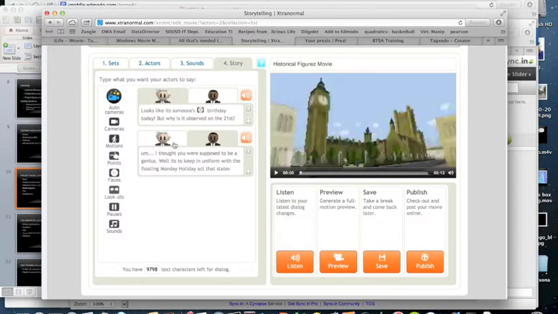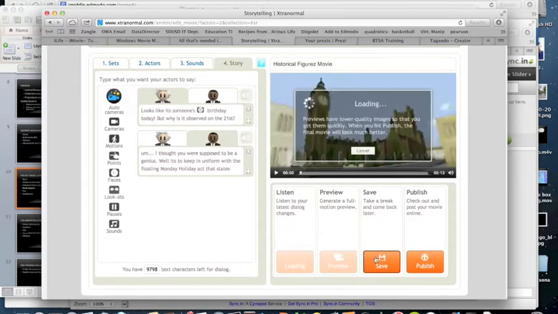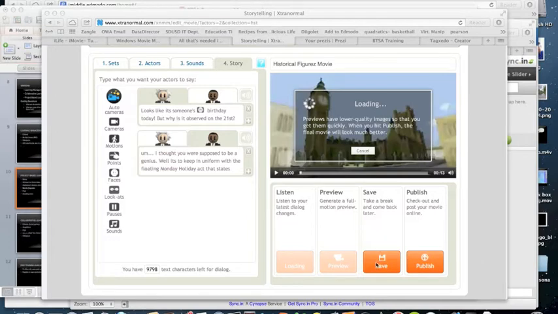Then we would go ahead and go into our story, and this is where we would type in the text. Now, I've already generated a preview for a 2-line Extra Normal that I've created. So while it's doing that, you would click preview down below. Then once you're done, you can save it if you want to take a break or save it as a draft, and when you're done, you'll click publish. So, that's how easy it is to create an Extra Normal. Animoto is the same idea, just different cast and characters.